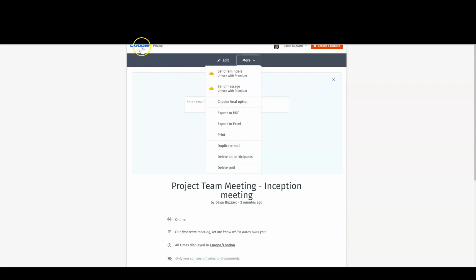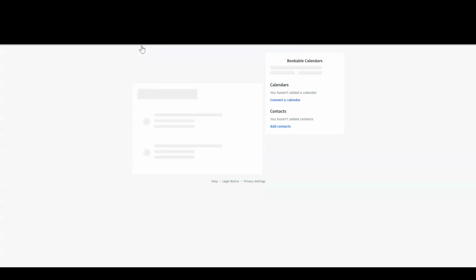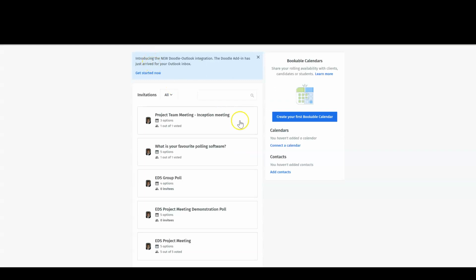Now, let's have a look at some polls that have been responded to. So I'm going to do that by going back to my dashboard. So it's just going to reload. You can see here's the poll that we've just created. But I've got here a poll that I've used earlier on, and I've got this EDS project meeting poll.